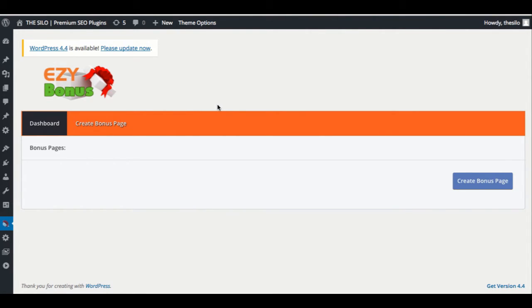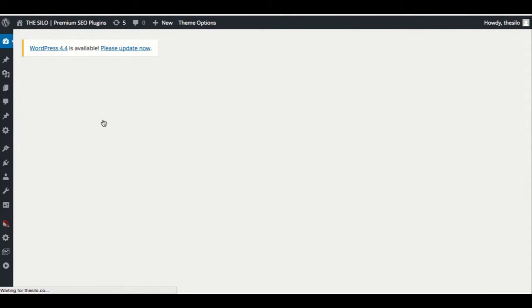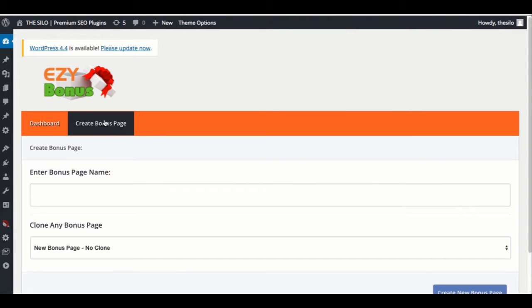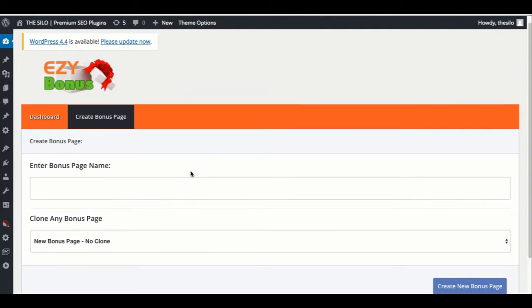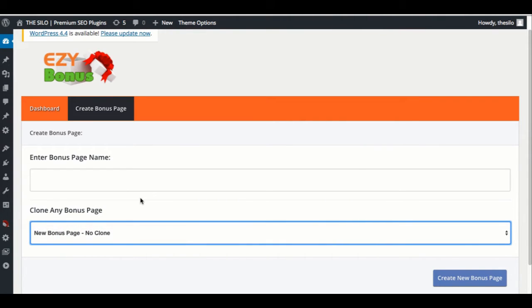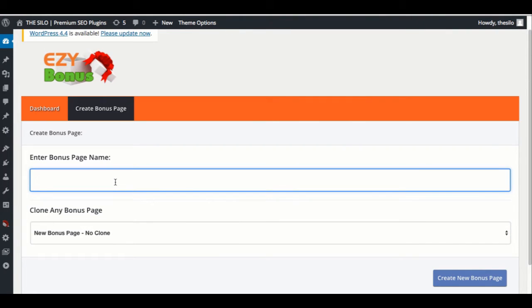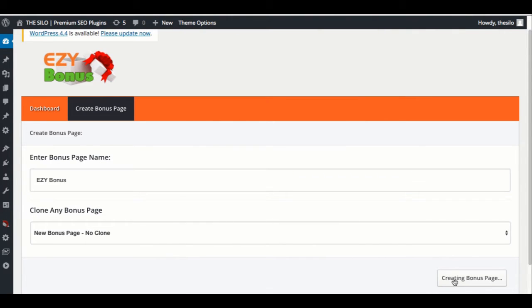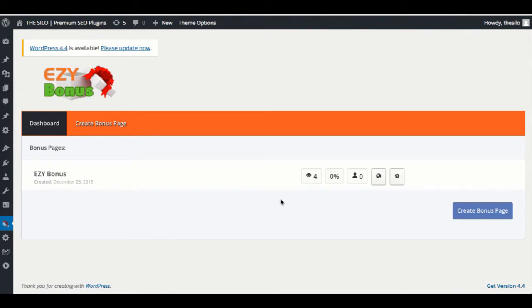First, we want to create a bonus page, so we click this link. In this section, you can create a new one, or, if you already have a bonus page, you can clone it. You enter the bonus page name. It can be anything, your product name or anything else. Okay, and then click this button. You will see this. You can see the total visits, conversion rate, total captured leads, a preview of this bonus page, and edit page.